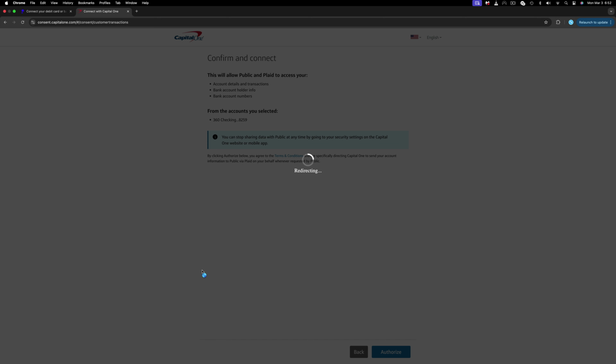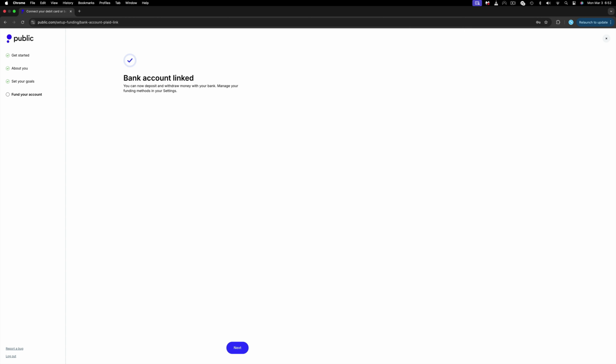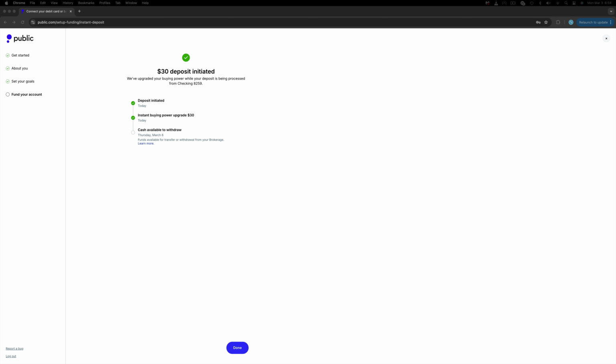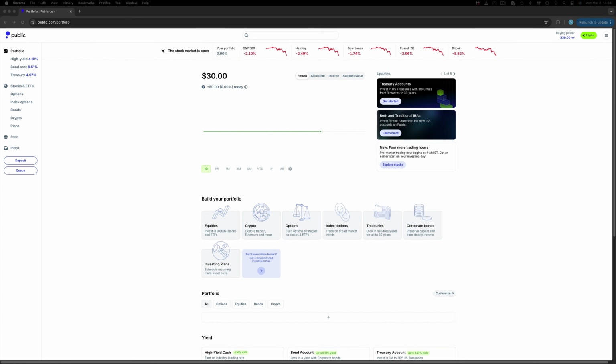Great, the bank account has been linked. Click next, add the amount one more time, and hit next. Review the transfer terms, and once you're ready, confirm it. Done, the deposit was initiated and the money is available for us to trade. Time to check how to buy and sell stocks and ETFs on the Public platform.